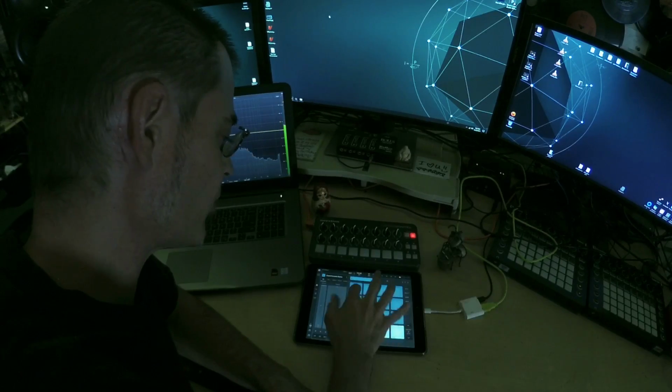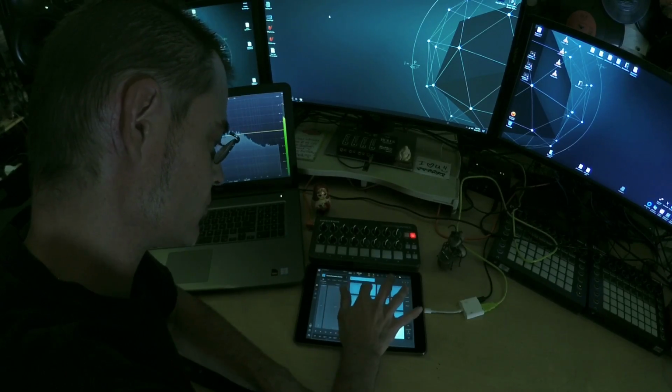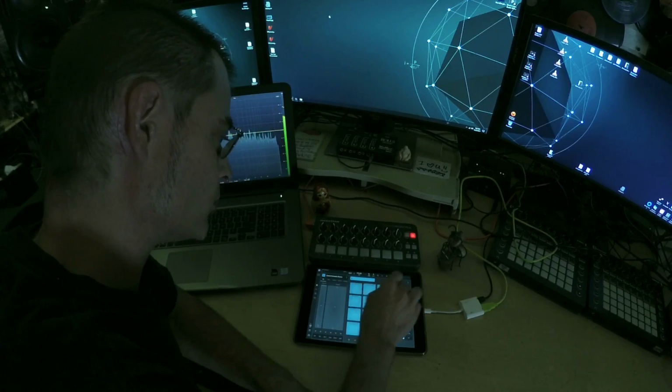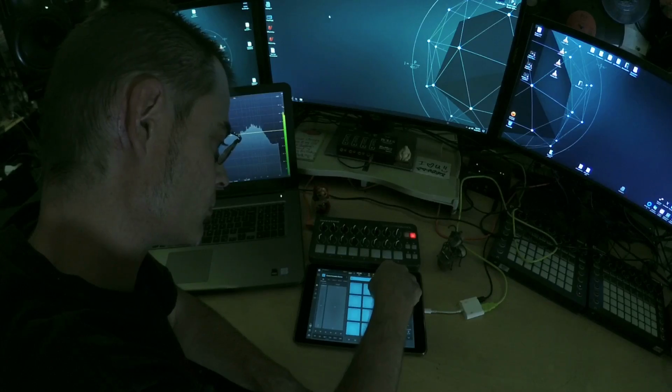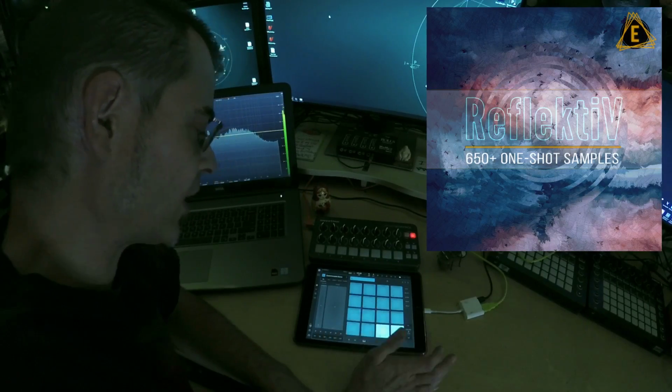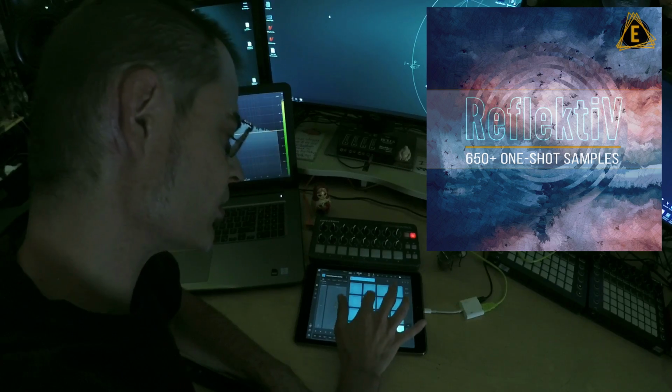And I've added some more stuff up here. A lot of these samples are from my Reflective sample pack. In fact, most of these actually are.